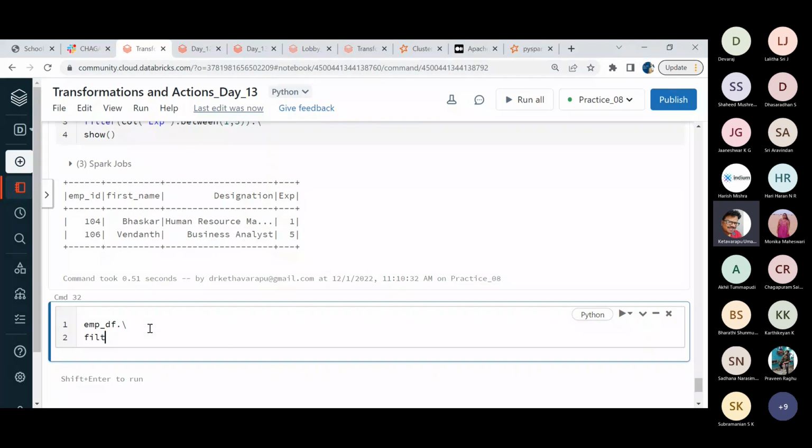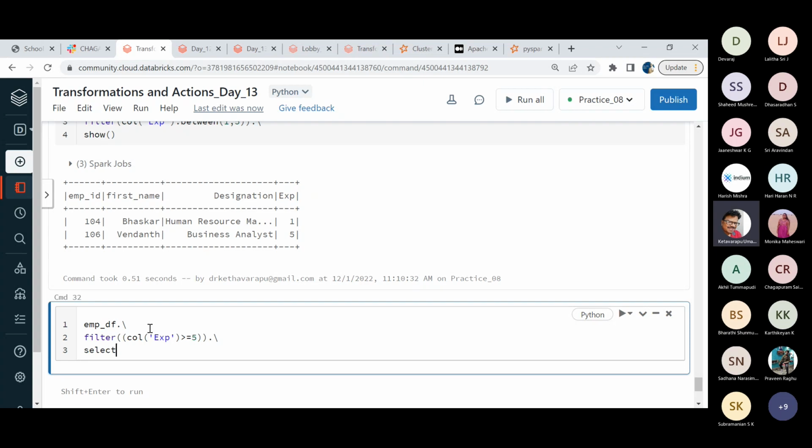So here I'm applying the filter, and then what I'm doing here is column, just this time the experience. Okay, so I want to get the greater than experience. Okay, greater than 5 years of experience. I'm having some plan for them, and the first plan is, of course, 1 to 5. We are conducting some leadership kind of things.